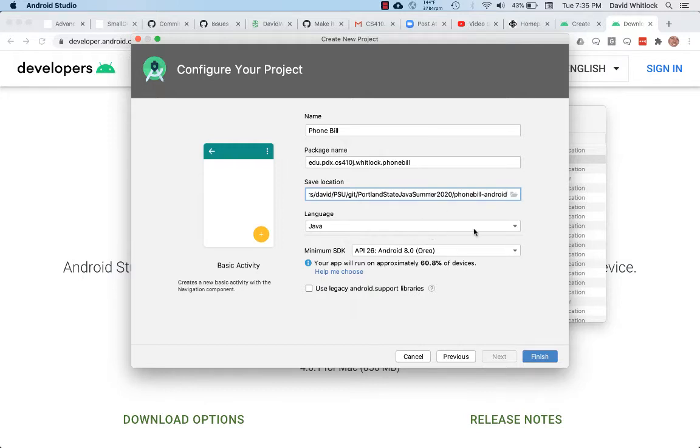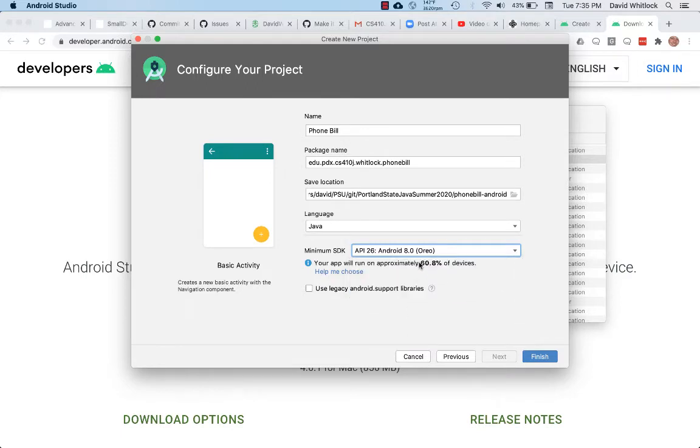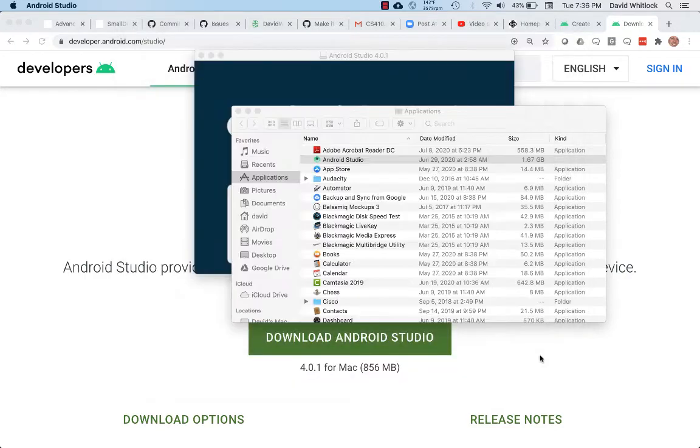And we want the language to be Java. You might have an option like Kotlin. No, please choose Java. And for the minimum SDK, I've learned the hard way that you don't want to choose like the absolute oldest supported, even though it runs on the most number of platforms, because there are some libraries and stuff that you won't have access to. I recommend that you use something more modern. Let's choose API 26, the Oreo. Yep, okay, it's 60% of devices. That'll be good enough. And so now let's create a new project.